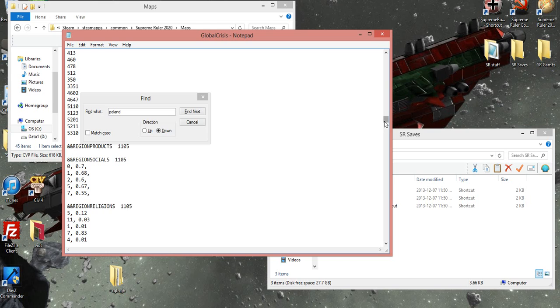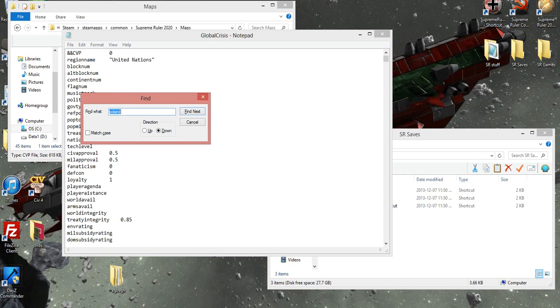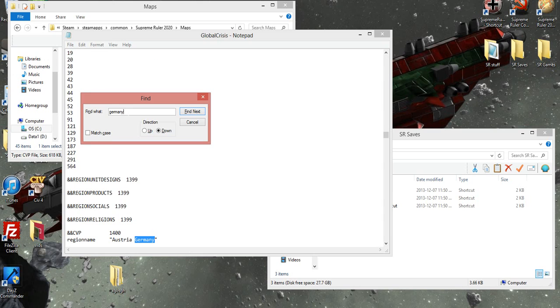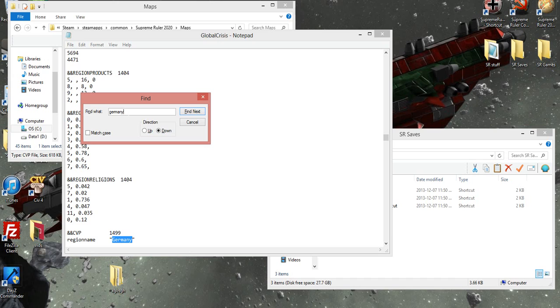Okay? Now scroll all the way back up to the top. You're going to click up here somewhere, and then you're going to erase this and find Germany. There you go. Now, in this file, there are multiple Germanys. That's just some other things that the devs had made, I don't know why. But you'll find the right Germany. There's Austria Germany, no idea, West Germany, East Germany, Southern Germany, and then there's this Germany, 1499. That is the one that is actually in game.